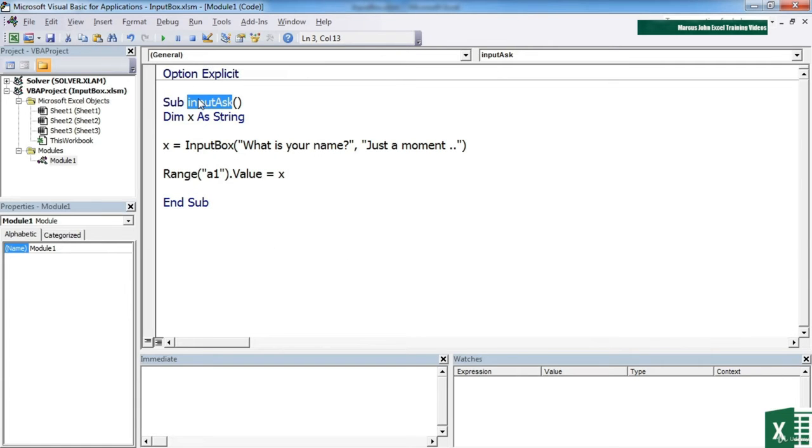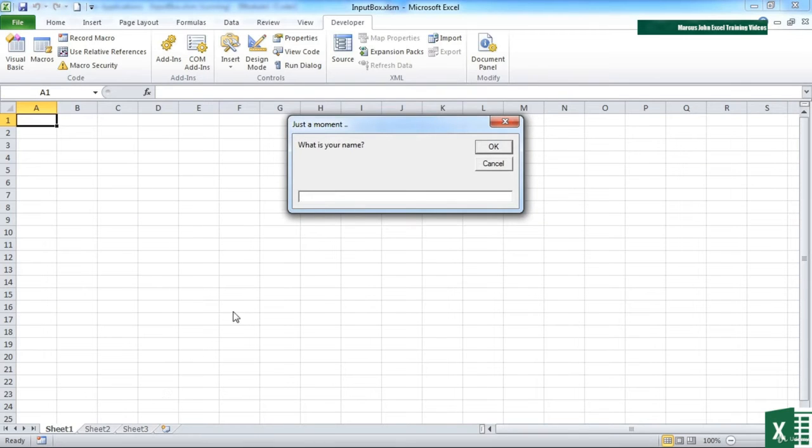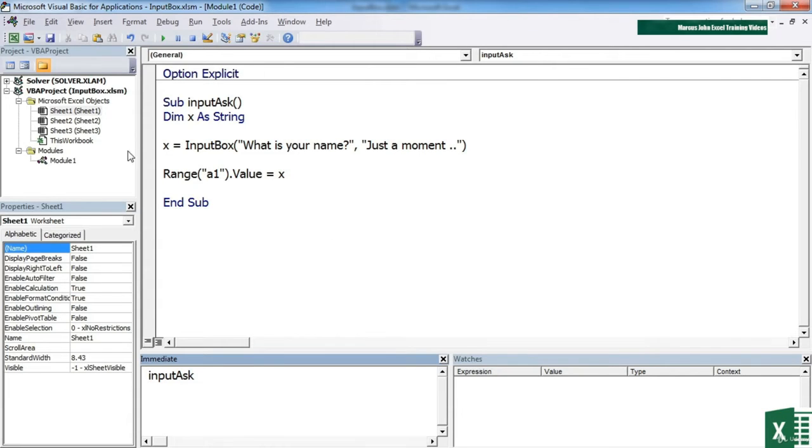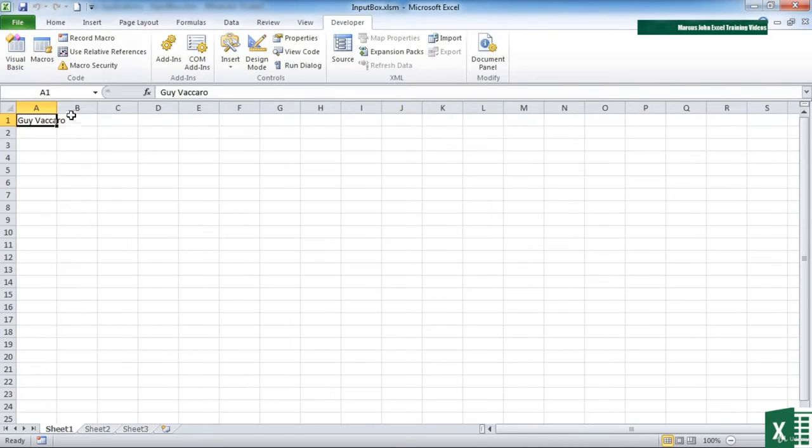And then let's run this from the immediate window. So you can see this is now an input box. There's your title. There's the prompting text. You always get an OK or a cancel button. So they can actually click cancel, and we'll have to build into our procedure what to do if they click cancel. And if they type the name in and OK. Appears to have worked. When we go back to the sheet, we can see it's put Guy Vaccaro into A1.